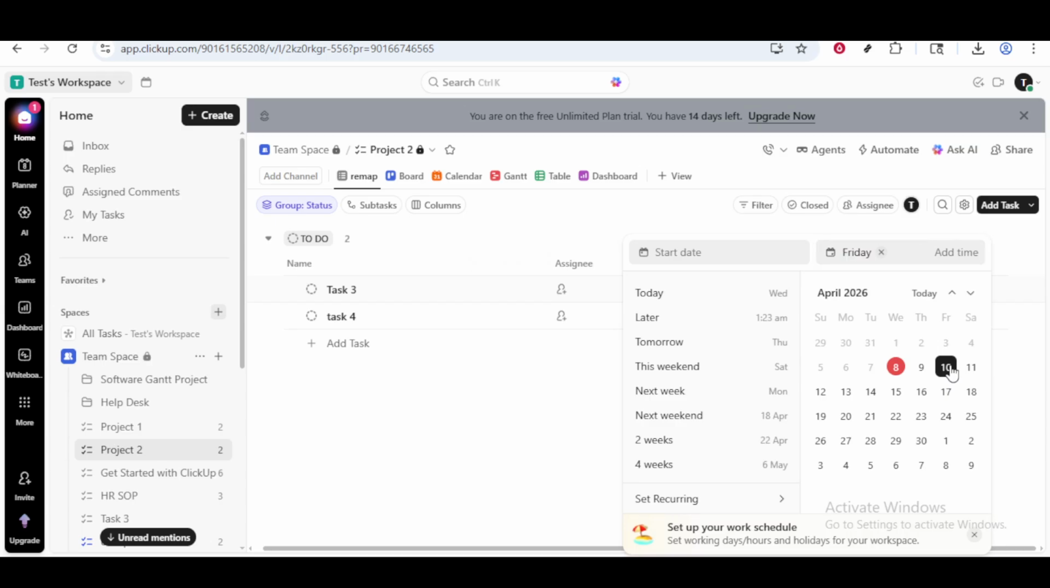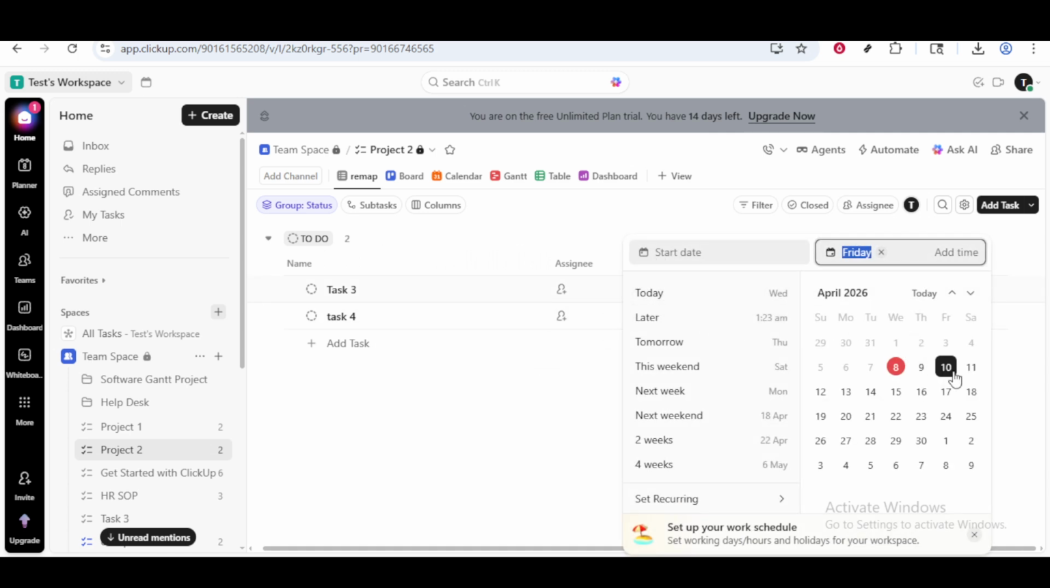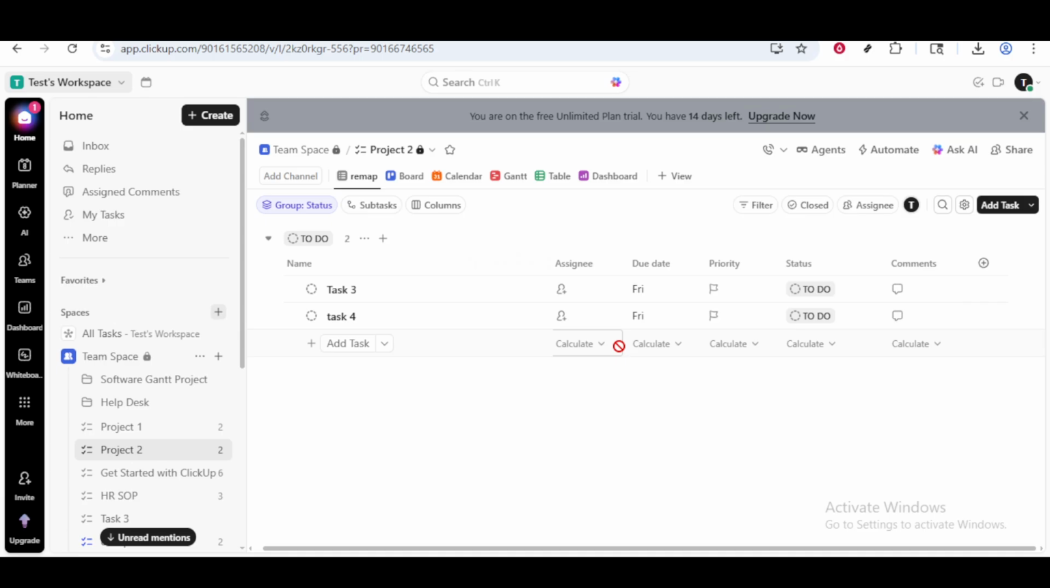Choose the space where you want this behavior to apply. This is important. The feature is enabled per space, so pick the one where your projects live. You may need admin or owner permissions to switch this on. If you don't see the toggle, check with your workspace admin. When you're done, close this tab or panel to return to your main view.